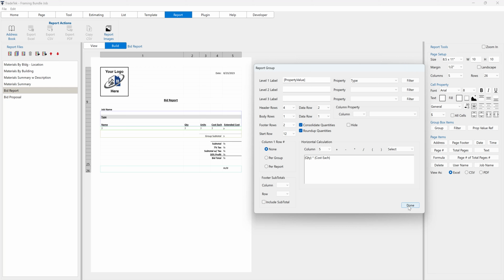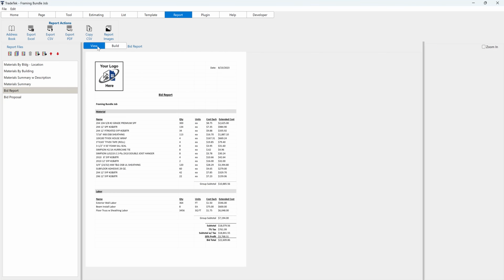To optionally add a group footer row, choose the number of footer rows from the Footer Rows drop-down menu. Group footer subtotals can be added to columns containing number values. To add a group footer subtotal, in the Footer Subtotals area, select the column and relative footer row where the subtotal will be displayed and check the Include Subtotal checkbox. The footer subtotal will calculate and display the total value for that column in each group instance in the report.